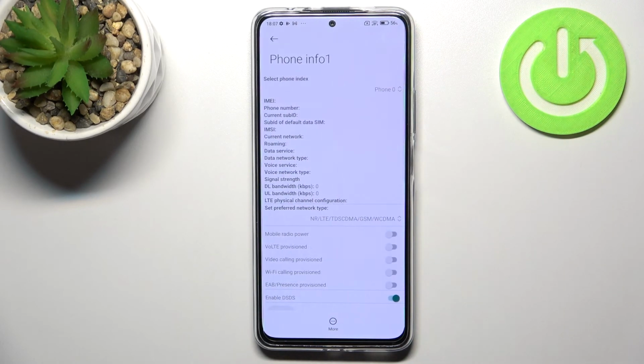So let me show you, for example, the first one. And as you can see, here we've got the section where we can check the IMEI number, phone number, current network, data service, or data network type. I know that those places are quite clear and not filled in my case, but it is because I do not have my SIM inserted. If you've got yours, no worries, you will be able to check all of the details.